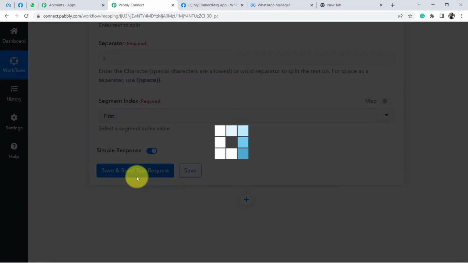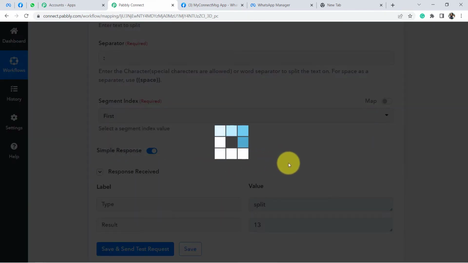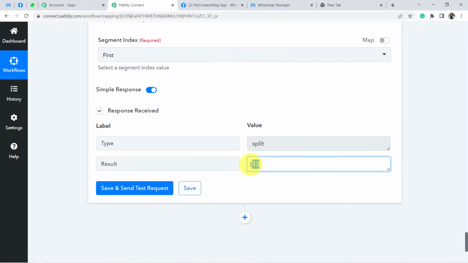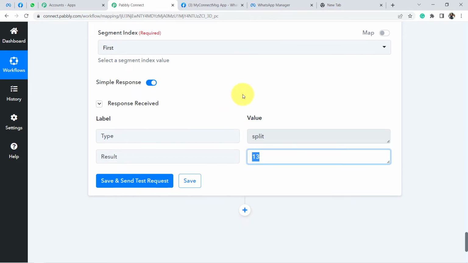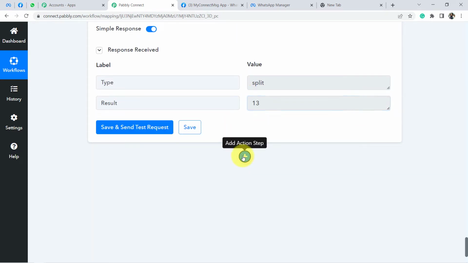Click on save and send test request, and you will see that finally you will receive a whole number which we can actually compare with other numbers, and in this way we are going to set the condition. Now I have to compare this value. Basically I need to create the conditions, and here I have two conditions.